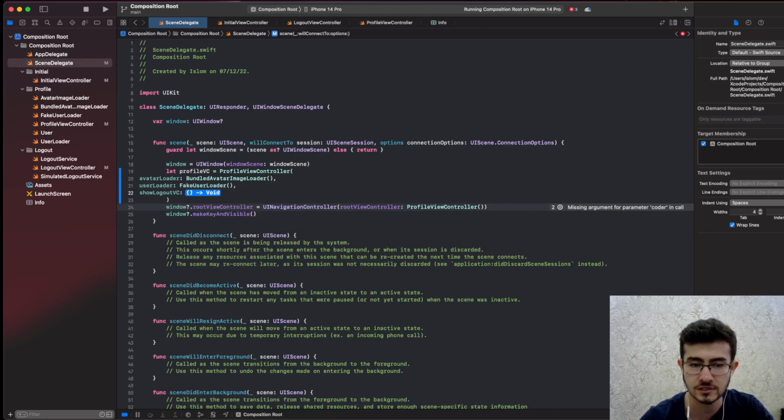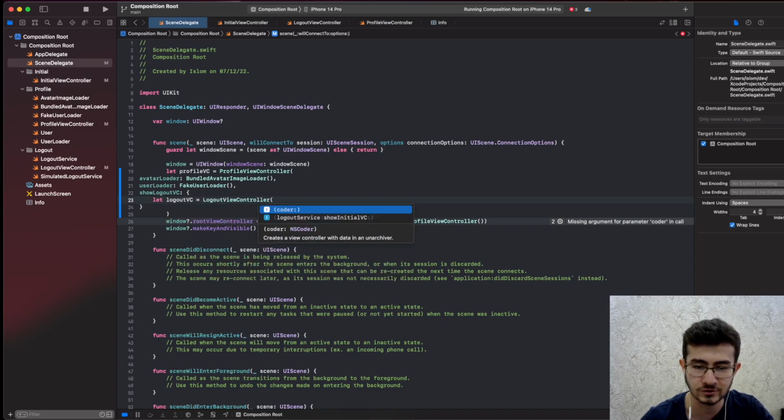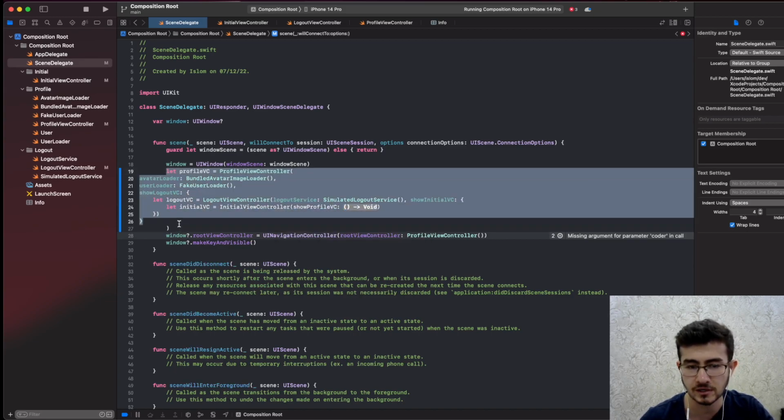For show logout VC, it would be the creation of the logout VC, which is the logout view controller. For the logout service, we would inject the simulated logout service. For show initial VC, we would inject the initial VC, which is the initial view controller. For show profile VC, however, we need to keep the same dance. As you can see, it's very recursive, right?